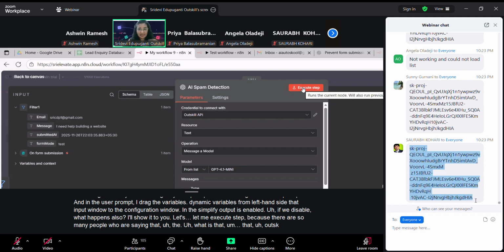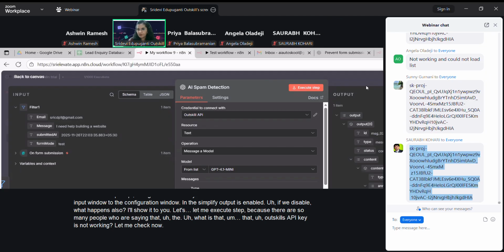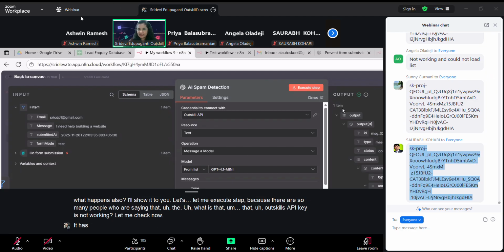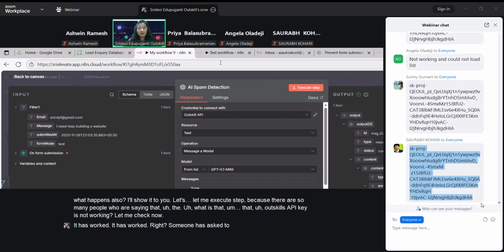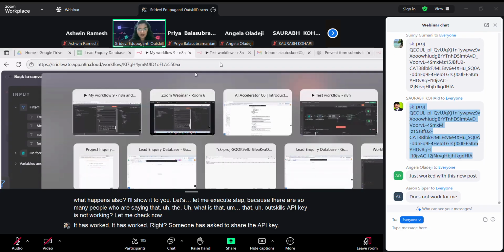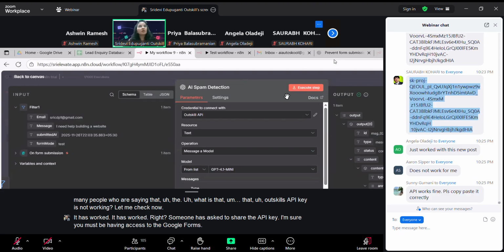Let me execute the step, because so many people are saying that the Outskills API key is not working. Let me check now. It has worked. Someone has asked to share the API key. I'm sure you must be having access to the Google Forms. Let me share it with you.